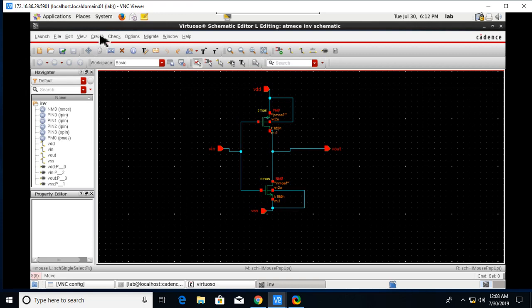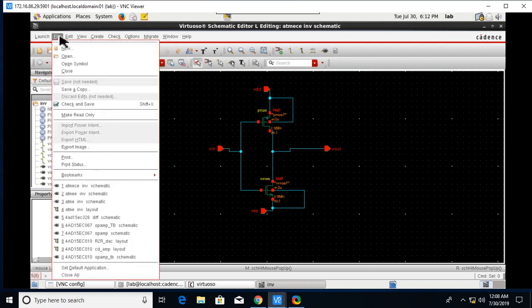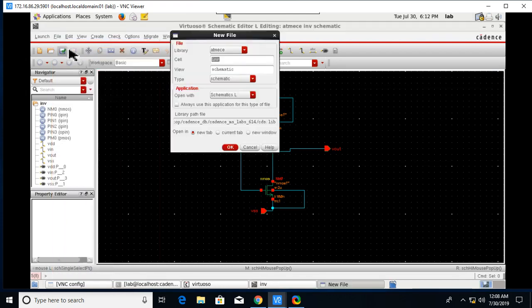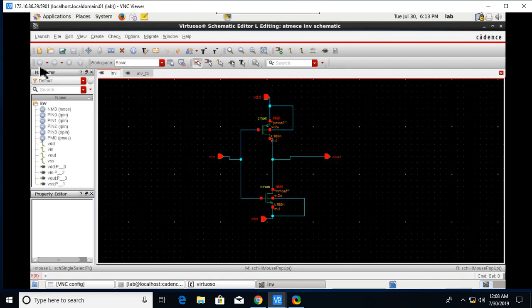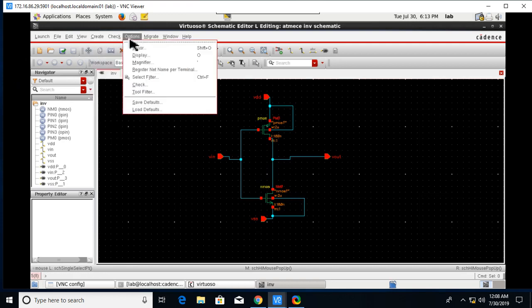So for that just create, go to file, new, and here once we check it's the same library that belongs to you. So after that we need to make a small modification, that is inverter underscore TB. So this will be done for our recognition, so that it's a TB file, that is test bench file of this inverter schematic. Click on OK. So after that, before you get this window, after creating this schematic, one more thing we need to do is just create a symbol of this schematic so that it can be used in the test bench.